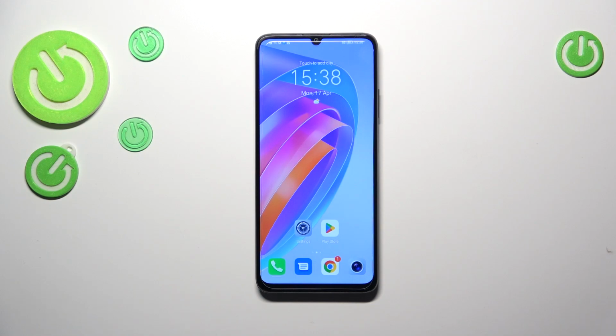Hi everyone, in front of me I've got HONOR X7A and let me share with you how to change the ringtone on this device.